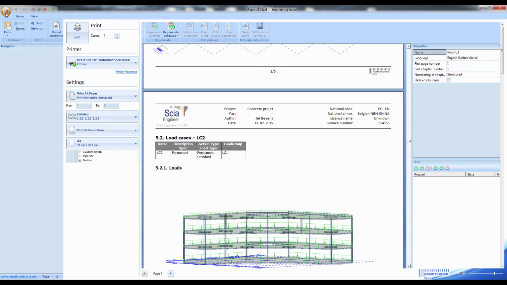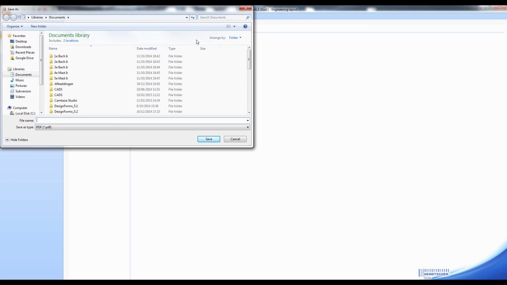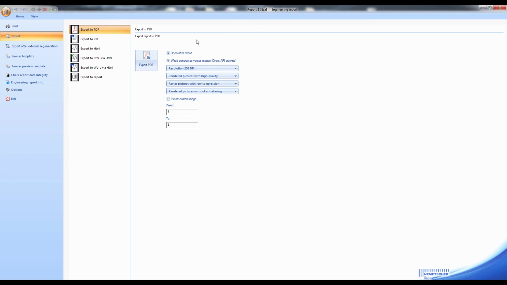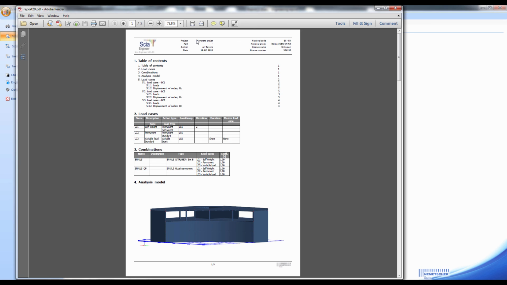Now for the next step, I will export my project. So here I have the export button, and I will export it to PDF, for example. You'll see that there are also different possibilities. It's also possible to save your list in a navigator as a template to use it again and again later on. I'm going to export it to PDF. So this will be my report. Let's say this is my report 20. And after it's been exported, the PDF will be shown.